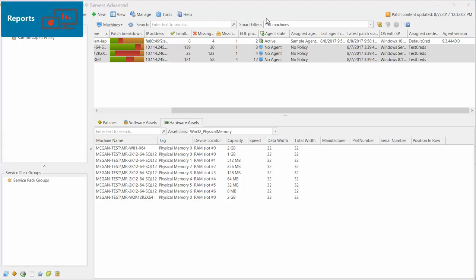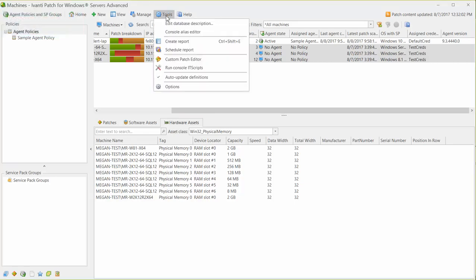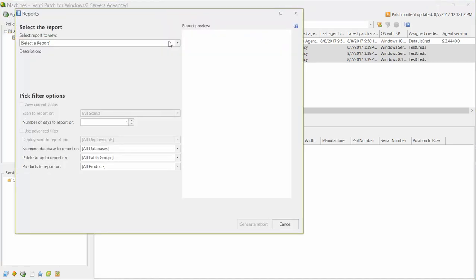Finally, it's important to note that Ivanti Patch for Windows enables you to create a large number of different reports. There are too many options to cover in detail in this preview video, but let me quickly generate an executive summary report to give you a feel for how easy it is to use the reporting feature.